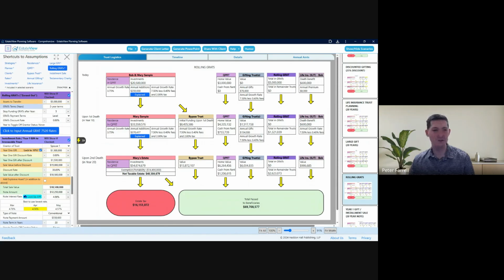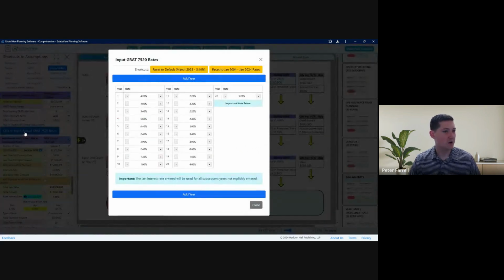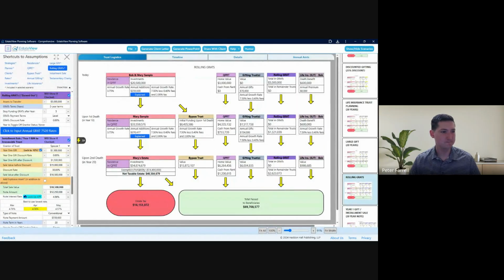So after the 5 years, the final annuity payments will just be made back to the grantor. And you can choose whether the payments are level, increasing 20% annually, or that 90-10% split. If there is a discount rate, you can enter it here. You can also click here, and again, you can change the 7520 rates over time. And we give the illustration here.